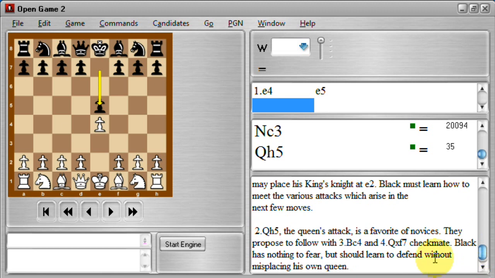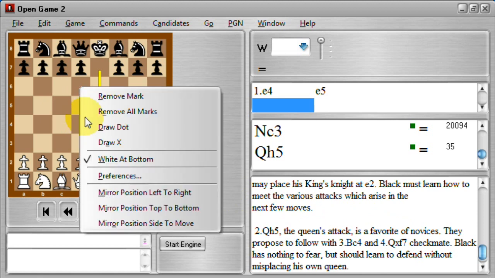Queen h5. The queen's attack, a favorite of novices. Basically, they're trying to play bishop c4 and then take on f7, checkmate. But Black has nothing to fear, like he says here, if you just learn to defend without misplacing your own queen as Black. This book is from Black's point of view, so I'm going to right-click on this diagram and uncheck where it says white at bottom, so it goes to black at bottom.